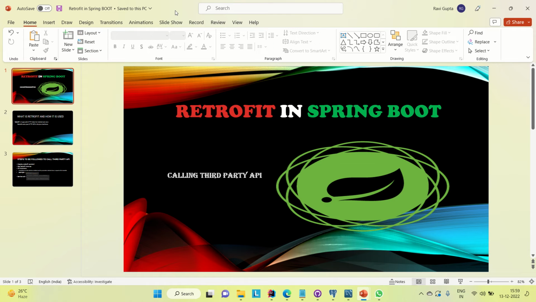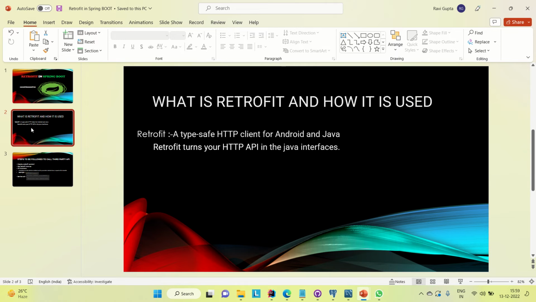Today we will be discussing Retrofit in Spring Boot, how we can use Retrofit to call a third-party API in Spring Boot. So what is Retrofit first of all, and how we can use it? Retrofit is a type-safe HTTP client for Android and Java. What it does is Retrofit turns your HTTP APIs into Java interfaces. Whatever third-party API we are going to call will be called by Retrofit, and those APIs will be automatically converted to Java interfaces. So it is easy to use.